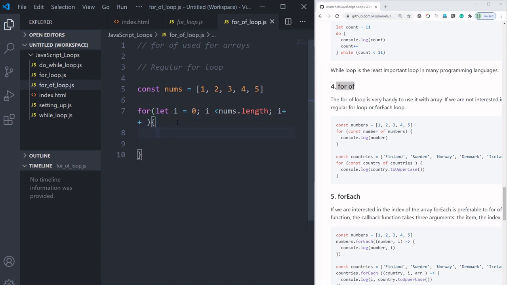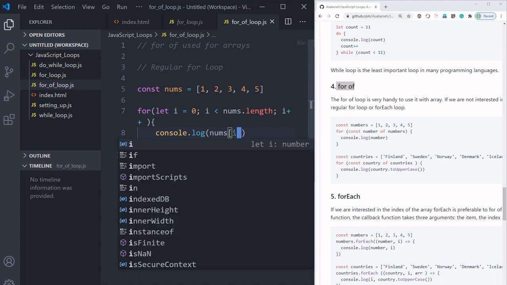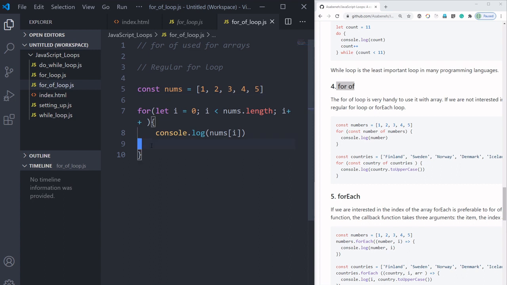So if I print console.log nums, I can access them by their index, because the loop also starts from 0 and goes up to the last index of the array. Because i is less than the length of this array, that means the last index. So nums[i] should extract each item of the array.